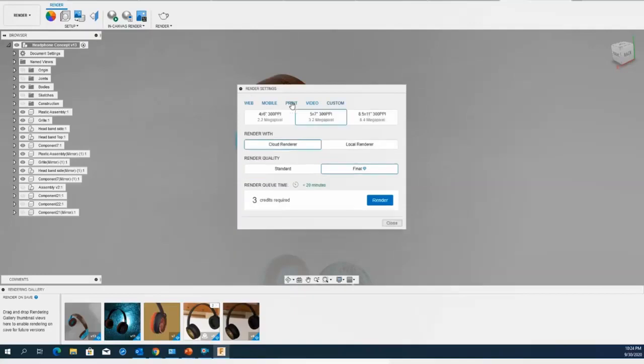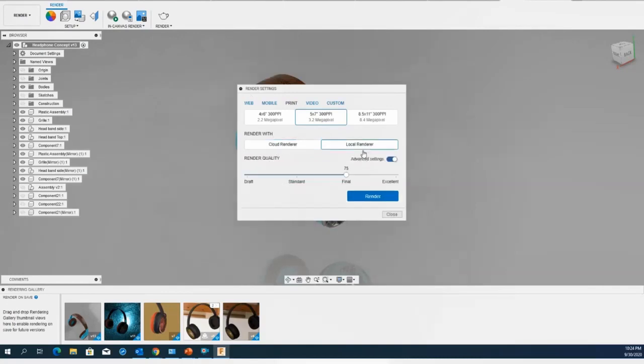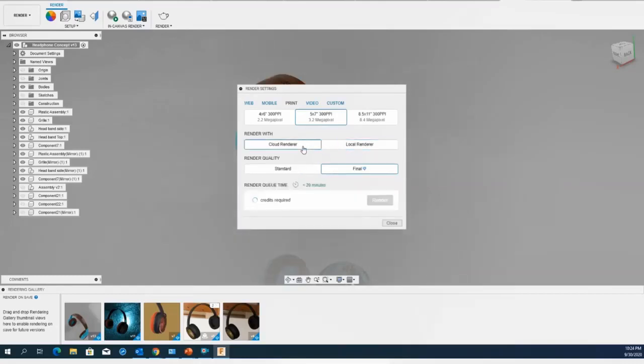In this instance, what I'm going to do is choose print 3.2 megapixels, and I can either choose a cloud render or local render. Local render is going to use local resources of your computer. Cloud render is going to take it to the cloud. Okay, it's going to use cloud credits. Okay, in this case, my render is only going to cost 3 credits. If you use standard, it's going to be a little bit cheaper, but it's of course not going to be as refined as a final output. But once I'm satisfied, I can select render. It gives me a time frame of 20 minutes.